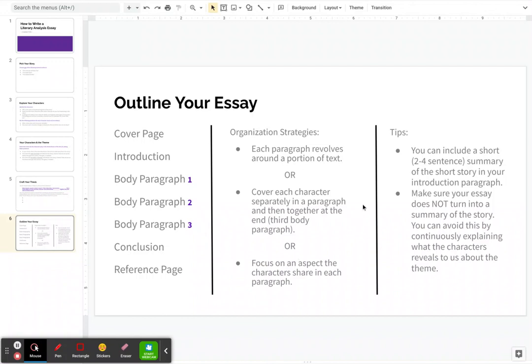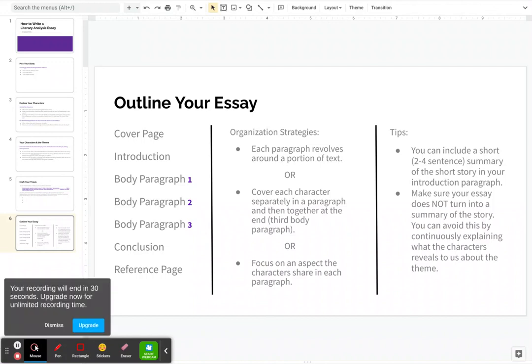So a couple other tips to watch out for. Make sure your essay does not turn into a summary of the whole story, all right? You can include a little summary of the overall plot in your introduction. That's about 2 to 4 sentences. But really, this essay should be focused on the characters and explaining how they reveal the theme. So as long as you're constantly tying the story and what the characters are doing back to the theme, you should avoid this essay just turning into a summary.